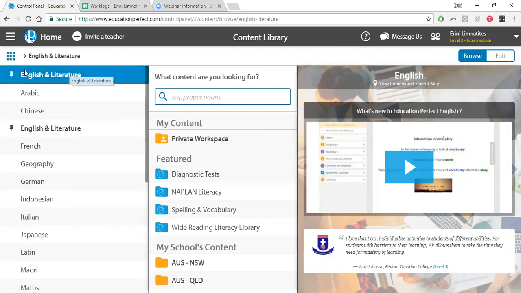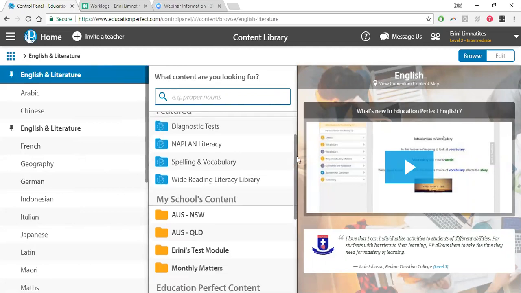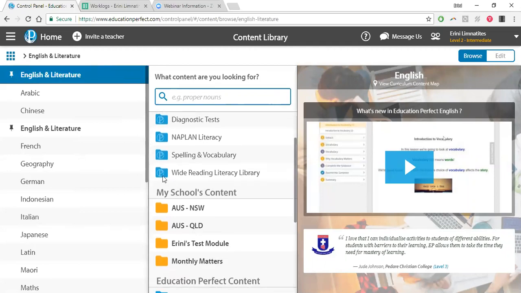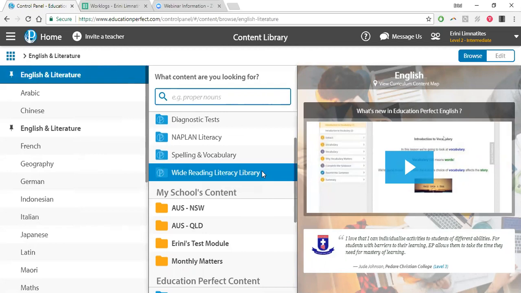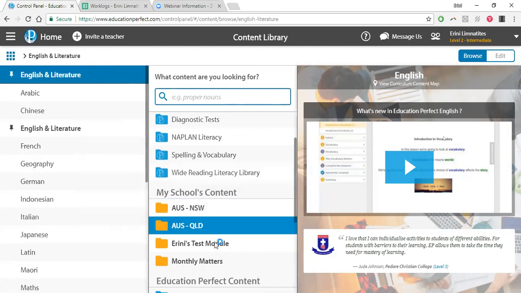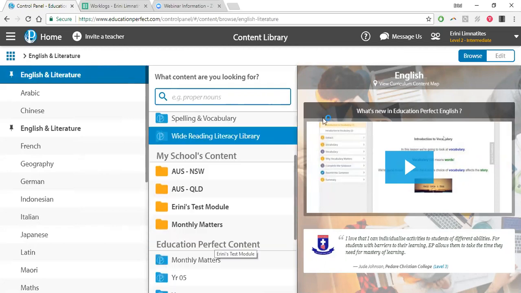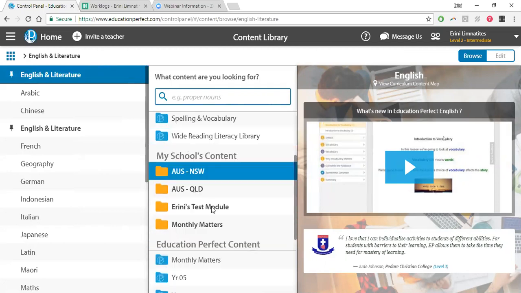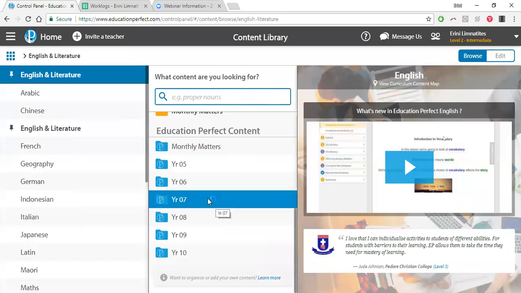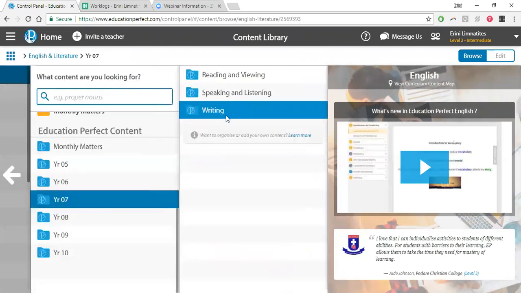English specifically, as you can see, we've come to the content library and we've come to the English literature. You'll see that our folders have been renamed in some versions. So Wide Reading Literacy Library used to be our reading library. We've got a few folders down here that, particularly for my Count My Schools folder, I've renamed here. And our leveled folders, as you can see here, have been renamed to match the strands of the Australian curriculum.